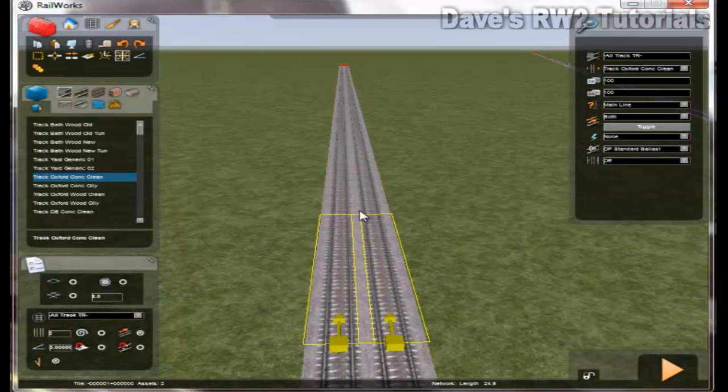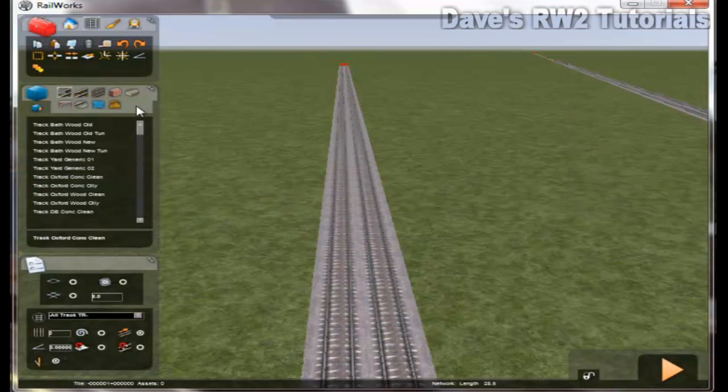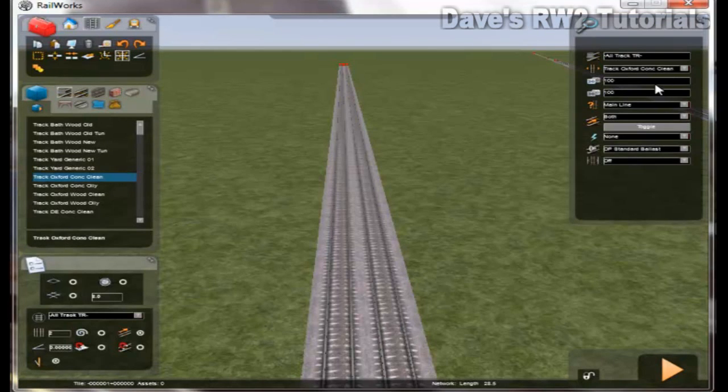and just, apologies, no, hang on, make sure you just deselect that first and then select that, and then select your track, which needs to be the same. So Oxford Concrete Clean, speed, type, electrification, and as you can see it's now put a red line on that side.